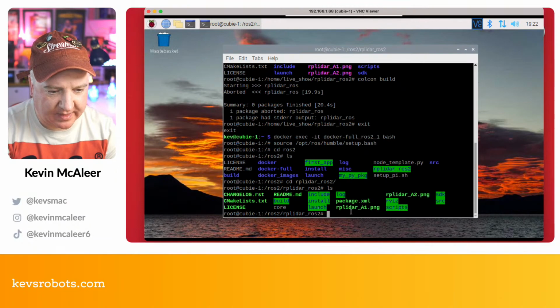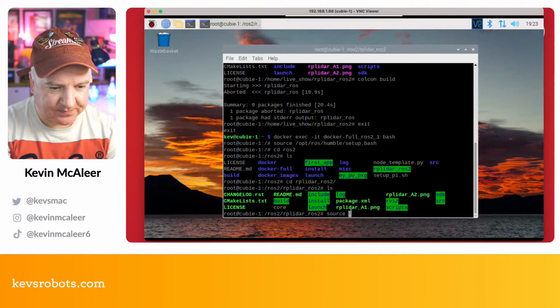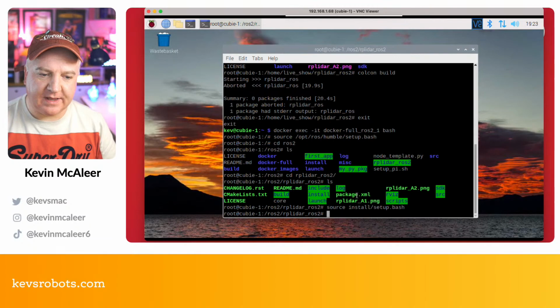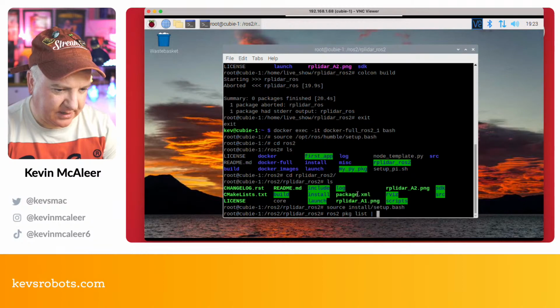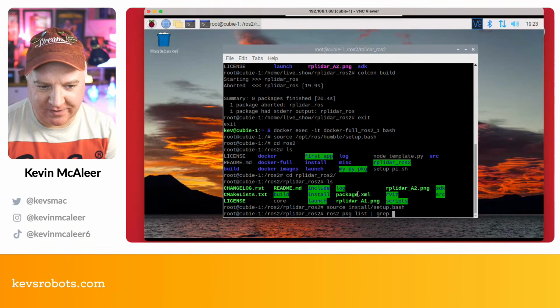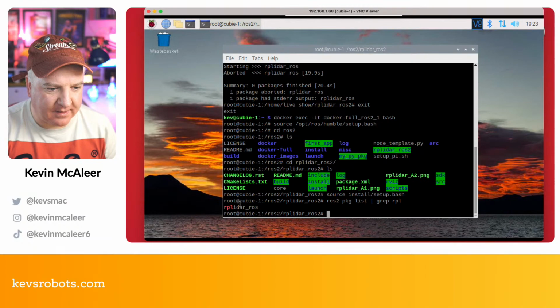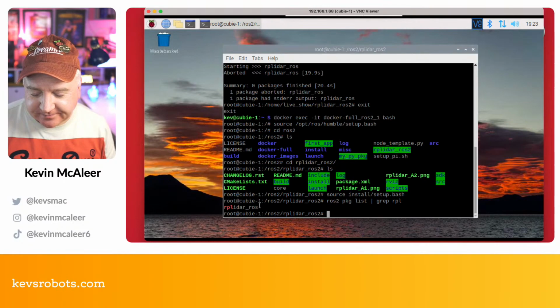What we then need to do when we build something using Colcon is source install setup.bash. Again, that will bring in all those new things that have been built into this particular package. So if we do ros2 pkg list and pipe that into grep, this basically says only show me things that have the word RPL in there, and it should find rplidar_ros, which is this package. So we can now use that to do stuff.